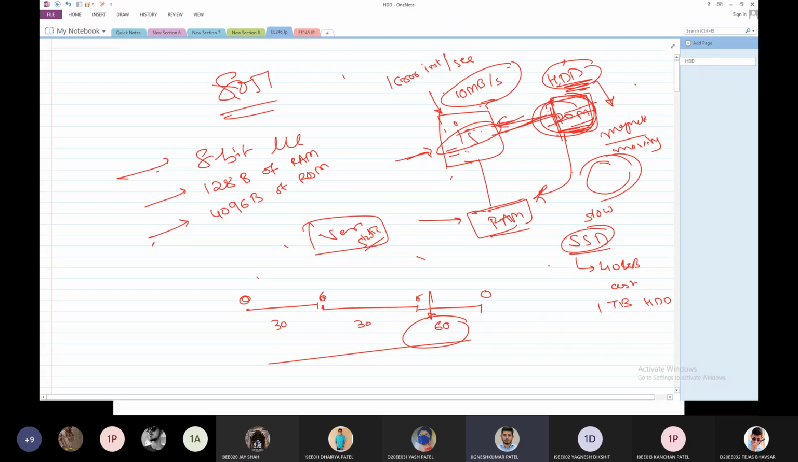Due to this reason, we have RAM. Here I am going to store all my temporary data. What does temporary data mean? The data which is important to the program for a moment. That data may be stored inside here. So I'll take a copy of the data and put it inside RAM, and then this device is very fast, so it can process at the speed of my processor. That's why we need RAM.